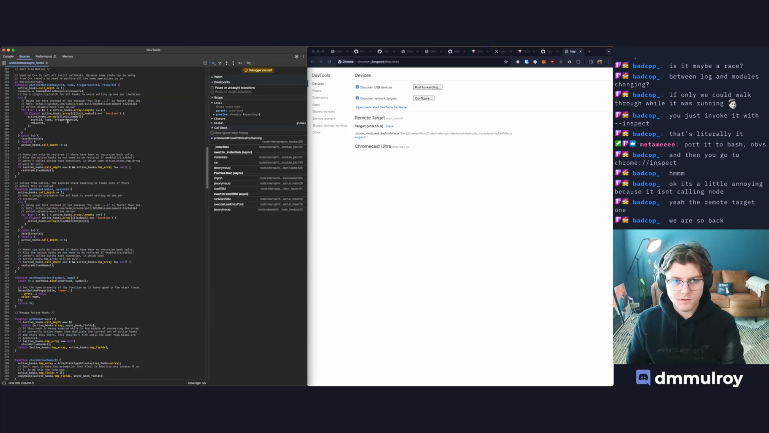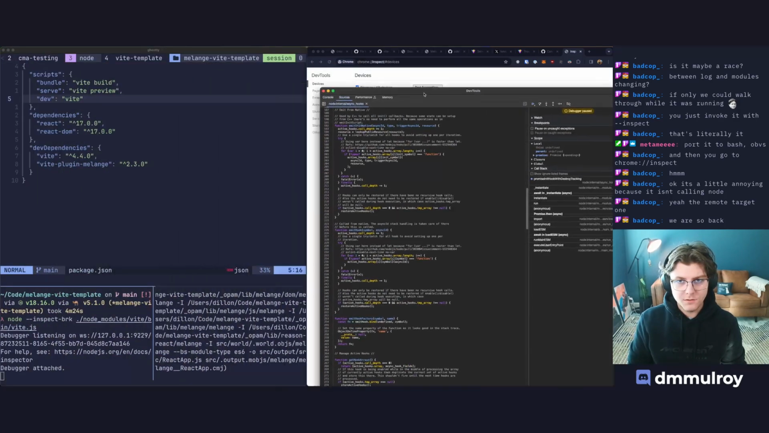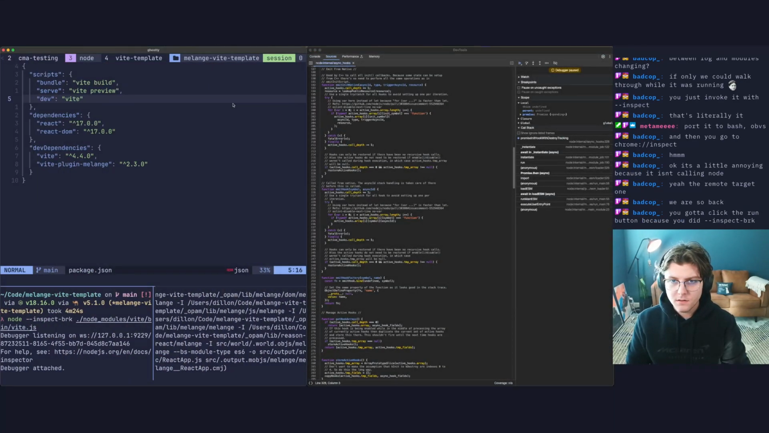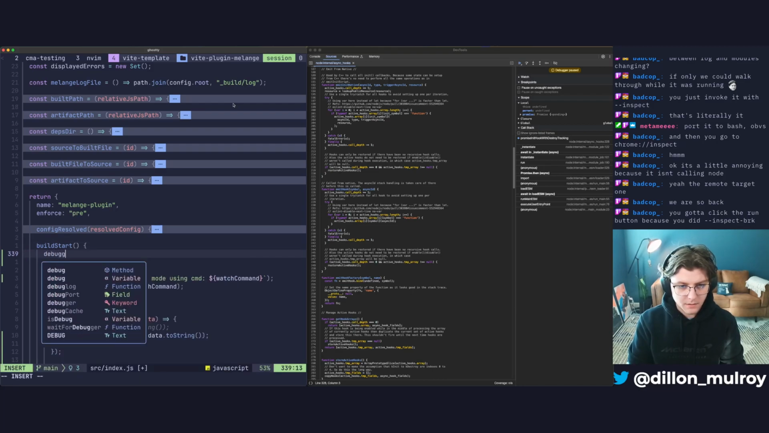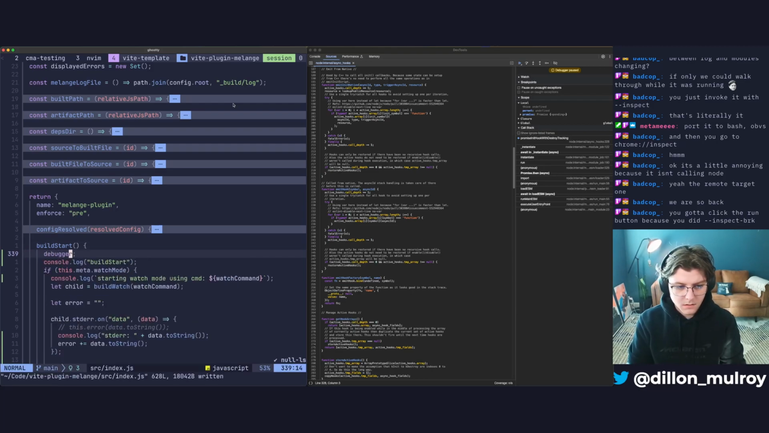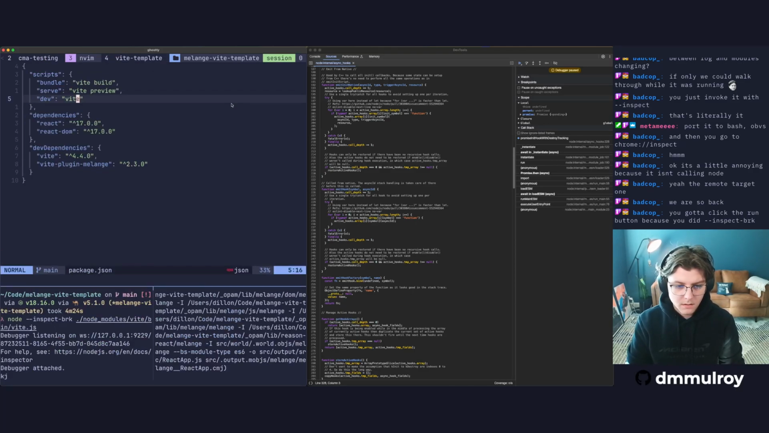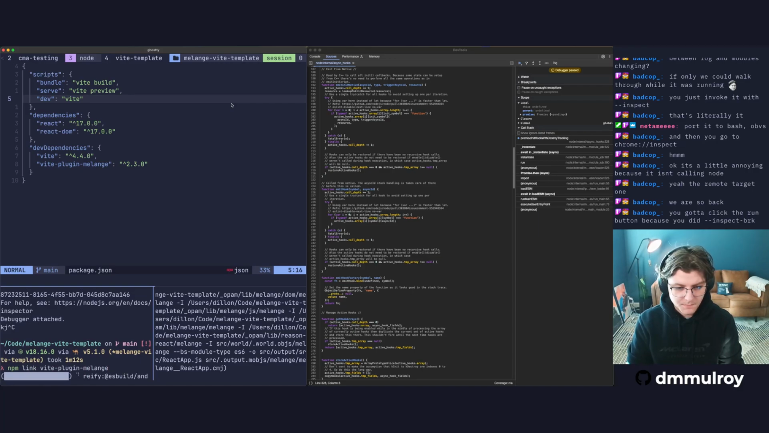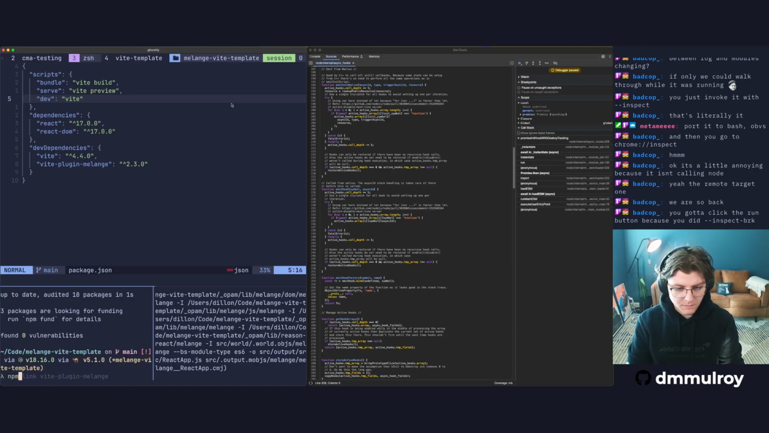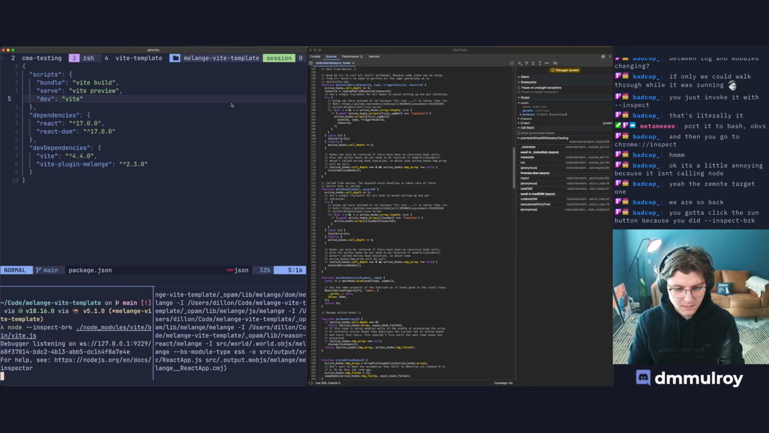So I should be able to just throw a debugger right into the Vite template or the plugin. We should be able to throw a debugger literally right here, and we should be able to jump. We've got to probably relink. So let's stop that. npm link Vite plugin melange. And if we do, we've got to run that same command.